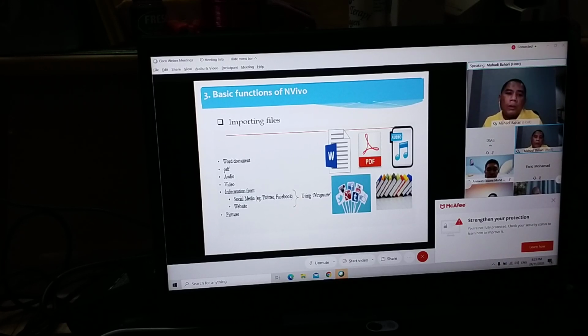The third one is audio. Audio is a conversation, whether it's a long conversation or a short one, but you don't have the time to convert it into a Word document, so you can use audio. Might be during data collection you are conducting observation, so the observation might be recorded in video format. That also can be your file.